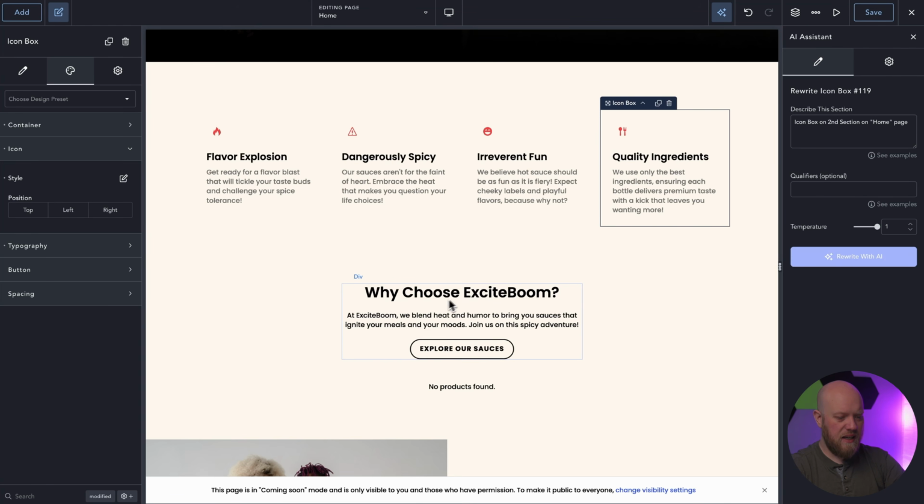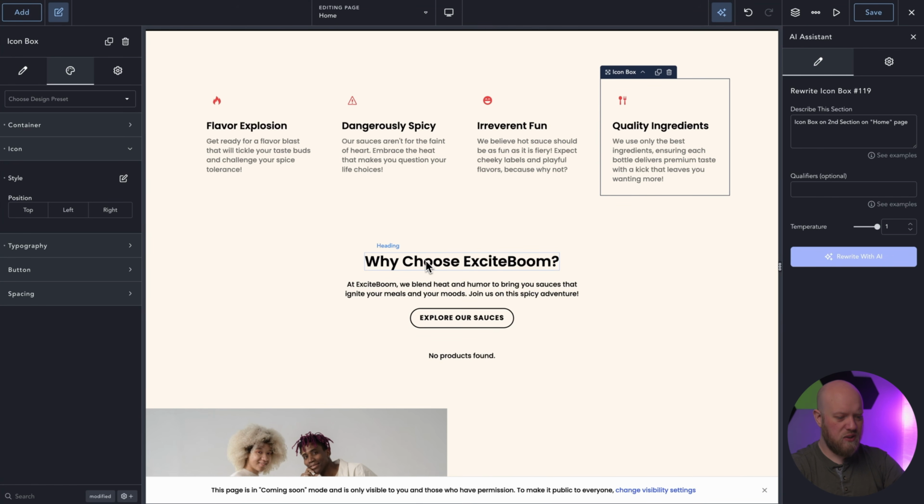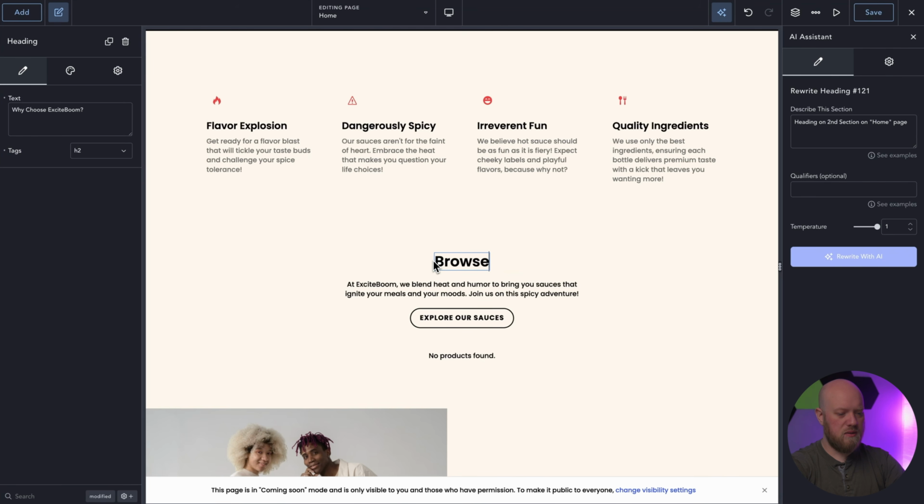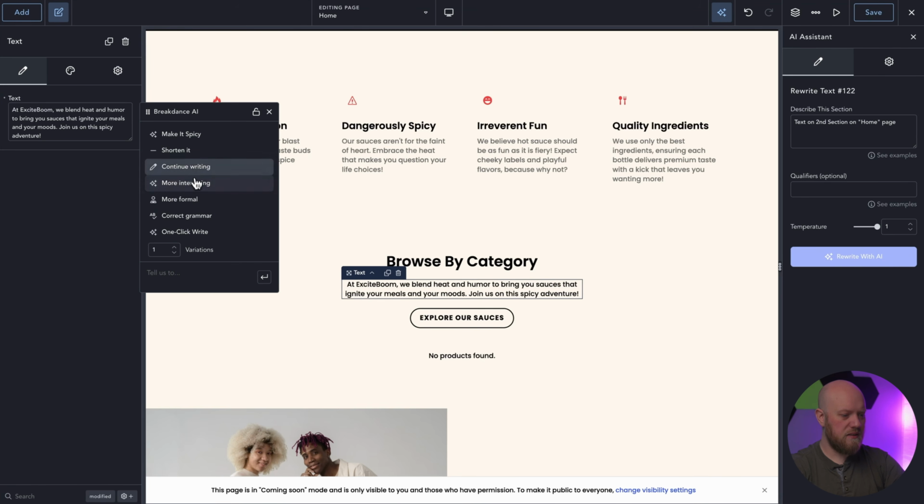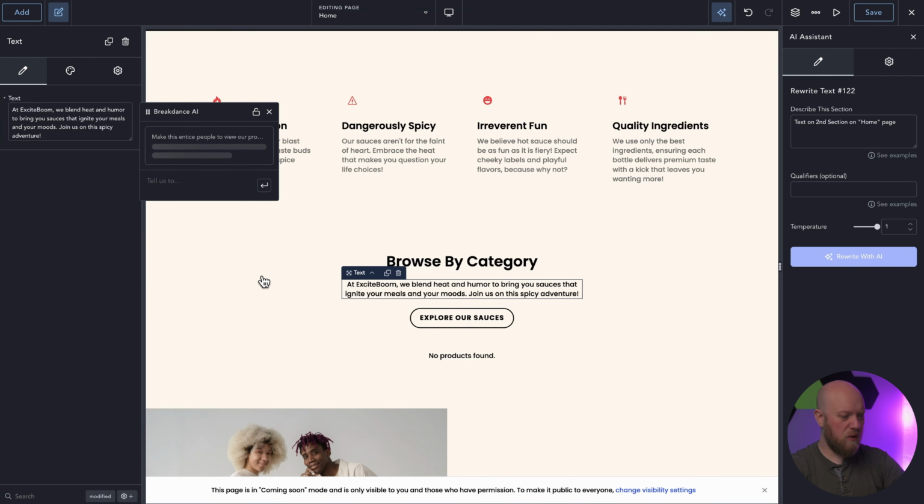But the next little area is this part of the section, why choose Excite Boom. We don't necessarily want this to be for that purpose. I'd like to actually showcase our product categories here. So let's say browse by category. And then let's tell AI to rewrite this. Make this entice people to view our product categories: merch, sauces, and ingredients. And we'll go ahead and have that rewrite it.